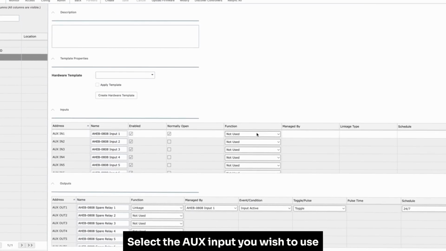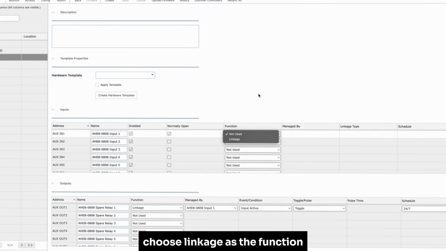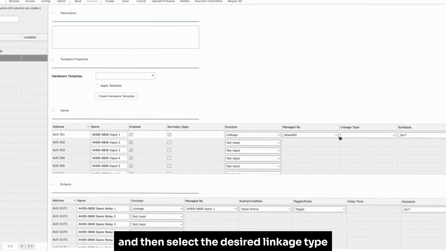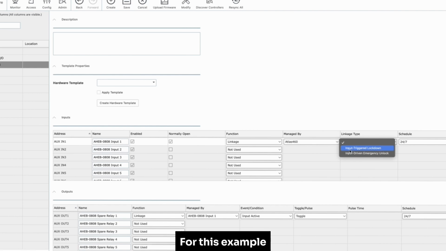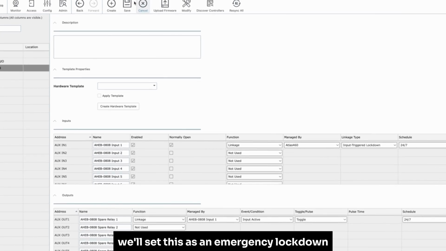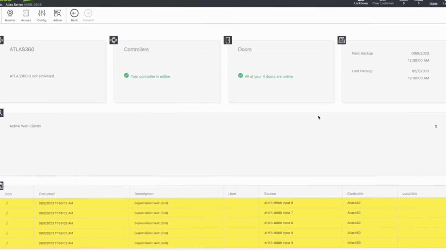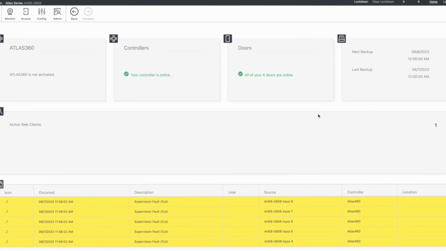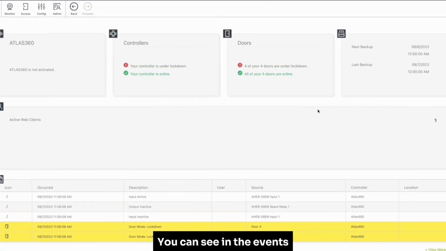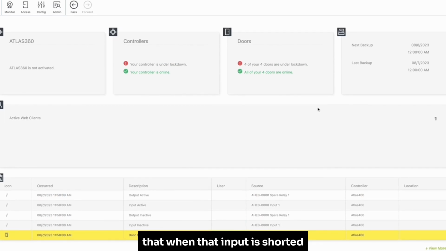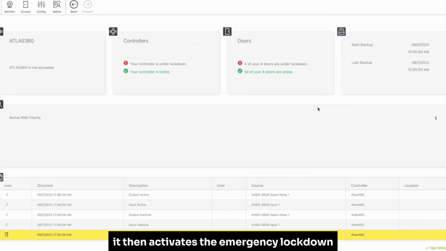Scenario 2, using the aux-in to trigger an emergency lockdown or emergency open. Select the aux input you wish to use, choose linkage as the function, and then select the desired linkage type. For this example, we'll set this as an emergency lockdown. You can see in the events that when that input is shorted, it then activates the emergency lockdown.